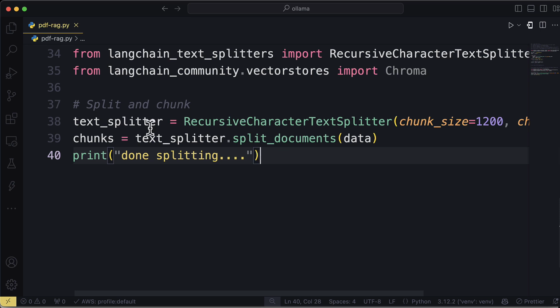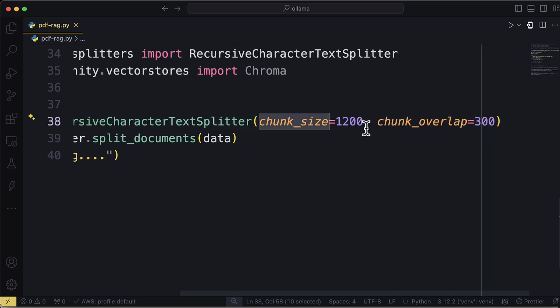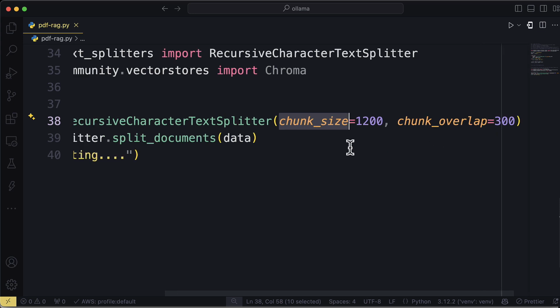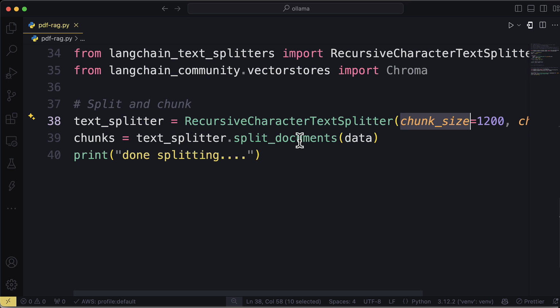All right, so we're splitting everything. The chunk size is 1200. So we're saying each chunk will have about 1200, and the overlap is going to be 300. So the greater the overlap, the better, because that means we are conserving the context. Okay, very good. And then for chunks, we pass this text splitter, which should have all that information.